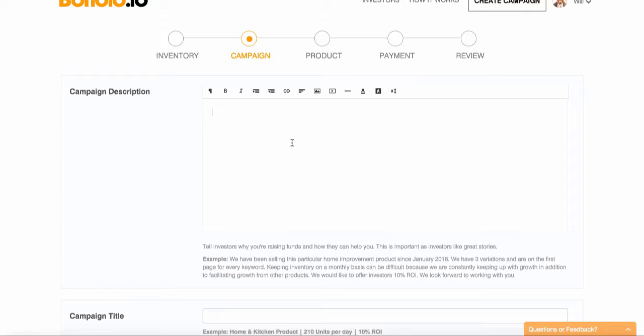And on Bonolo, you do not have to provide any product details. We don't want any competition looking at your product. We want you to keep your product sacred, but at the same time, just give a little information about who you are and possibly your market and why you're raising funds and your goals. Here's an example here. Let's just add that example there.